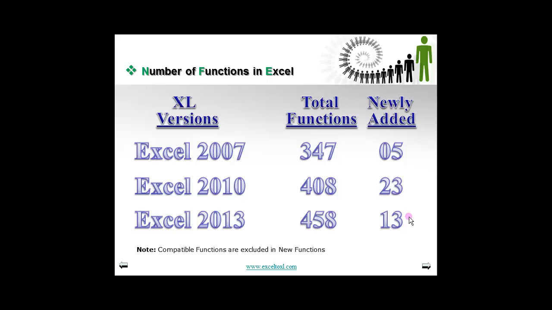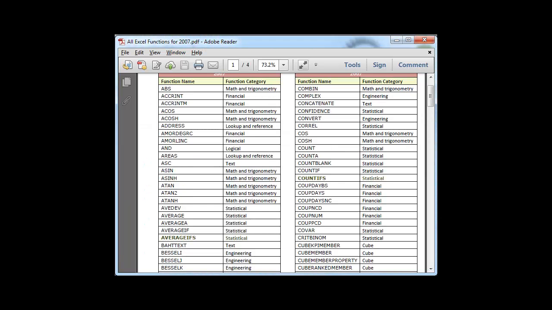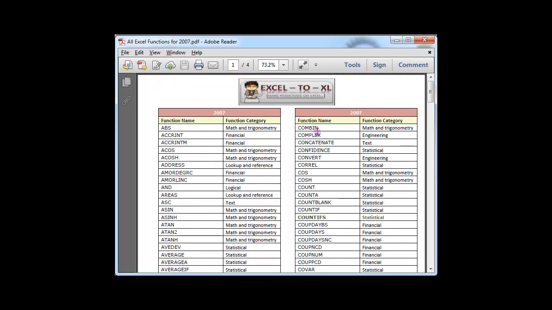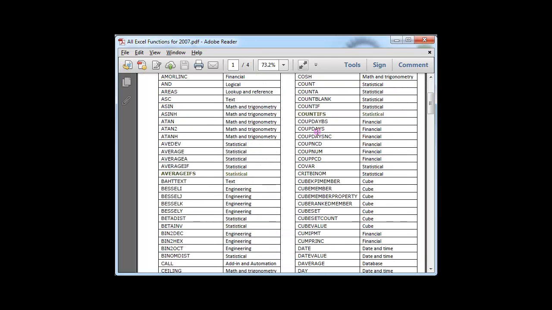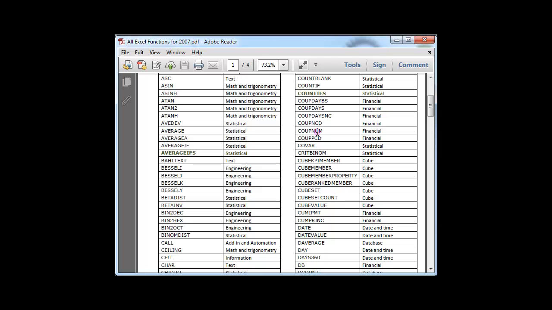And one more thing, I will give you the number of functions that are listed in Excel 2007, 2010 and 2013 in PDF format. See this, I have created this PDF for you guys to download. You can use these functions and try to learn as many as you can. I will be covering a few of them which are very important.